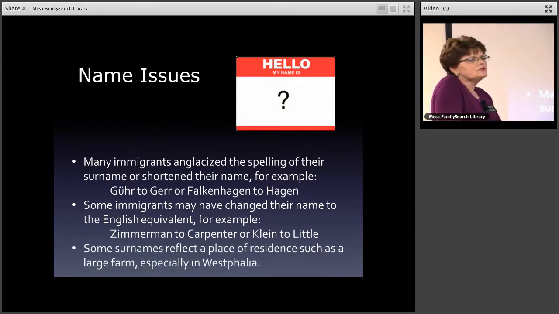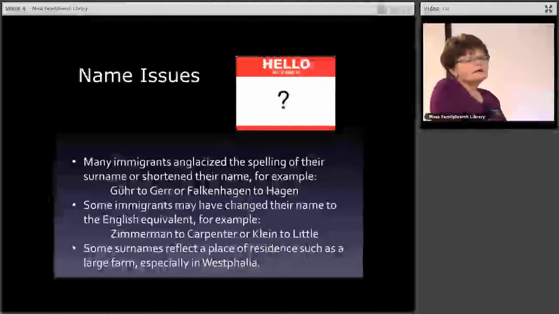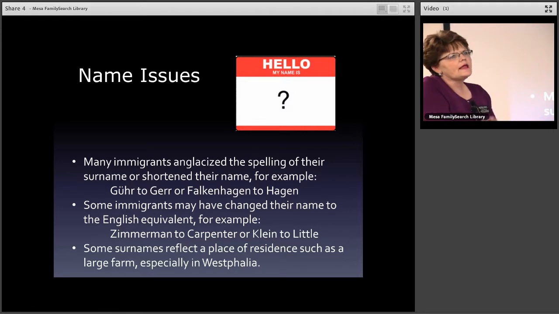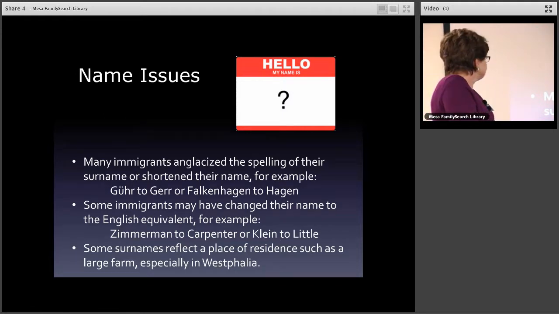Last of all, some surnames reflect a place of residence, especially in Westphalia. I was researching in some German parish records, and I came upon a family whose last name was Bockheim, and they were supposedly from Bockheim, but the map showed no town in the general vicinity with the name Bockheim. I had to go to a native German who helped me discover that Bockheim was a large farm in that area. And so sometimes the residents there took on the last name as a farm.